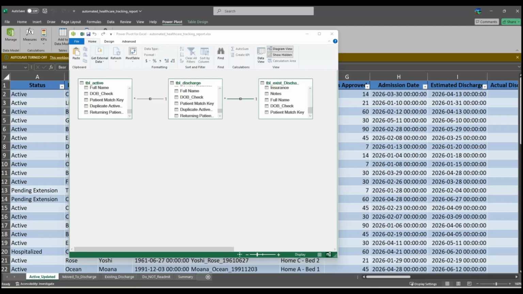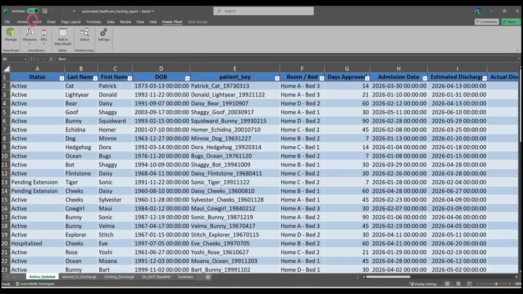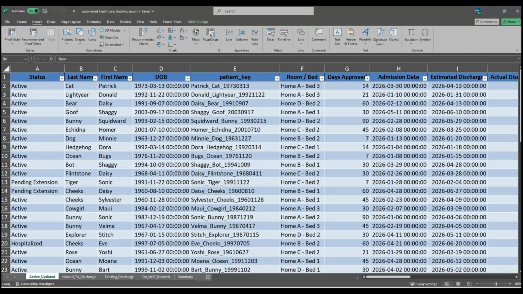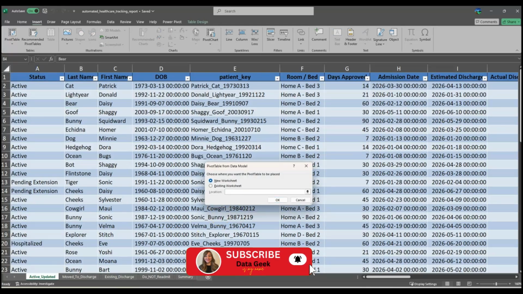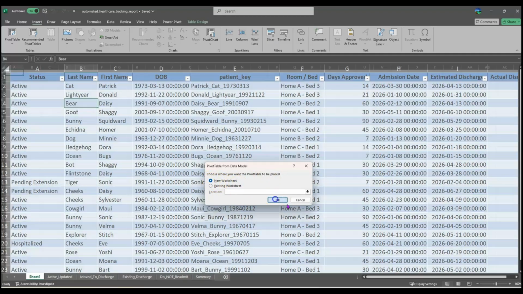Now we'll start creating the pivot table. So go to Insert and click on Pivot Table and select from Data Model. So this is the important part. Instead of selecting a single table, we're using the entire workbook data model. Now we want to choose where you want the pivot table to be placed. I'm going to select New Worksheet and click OK.